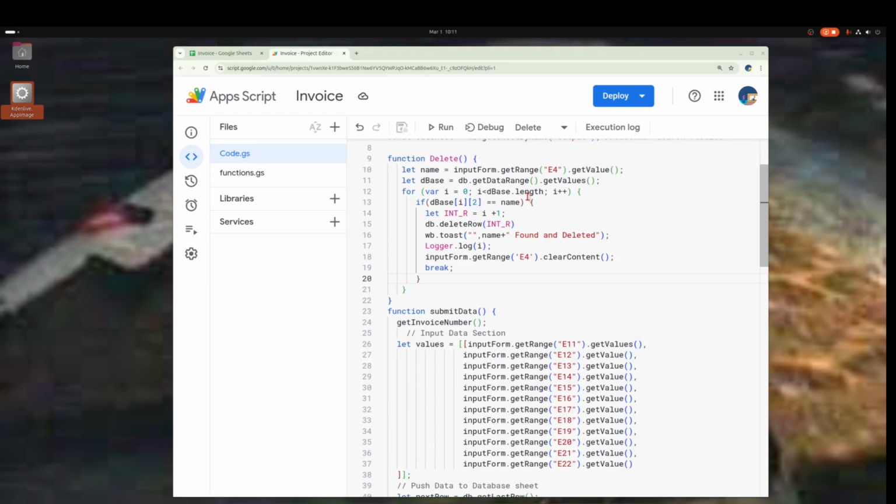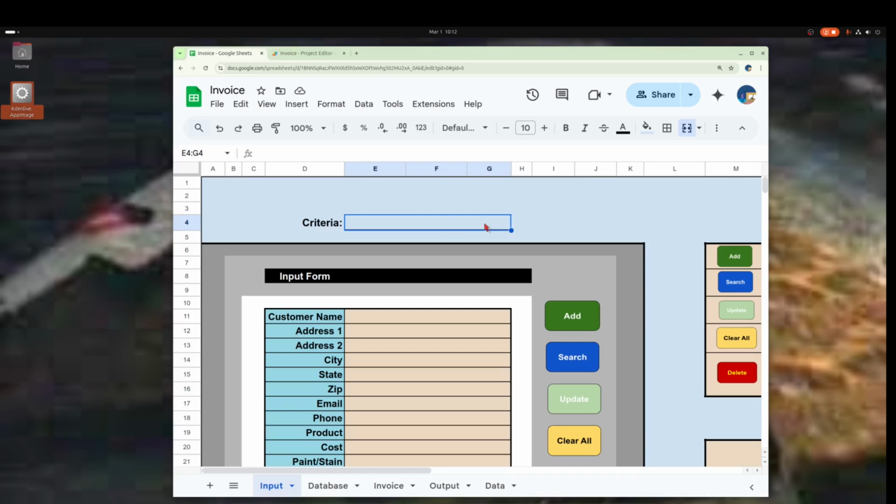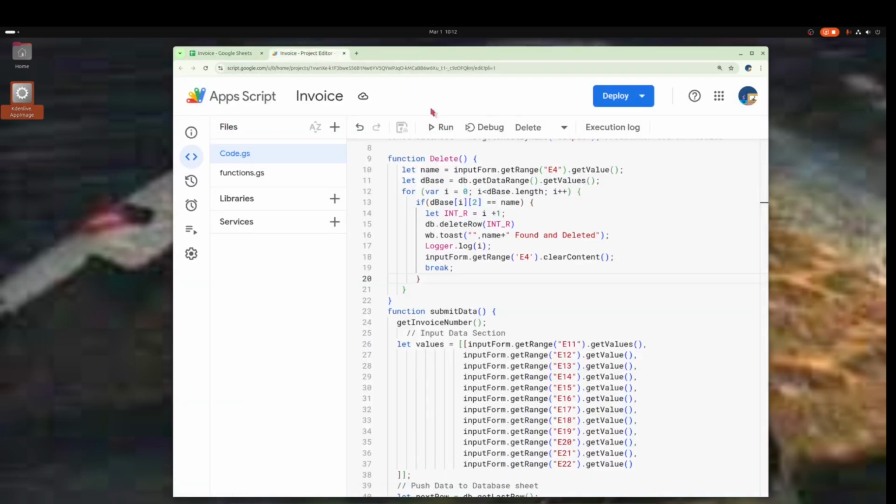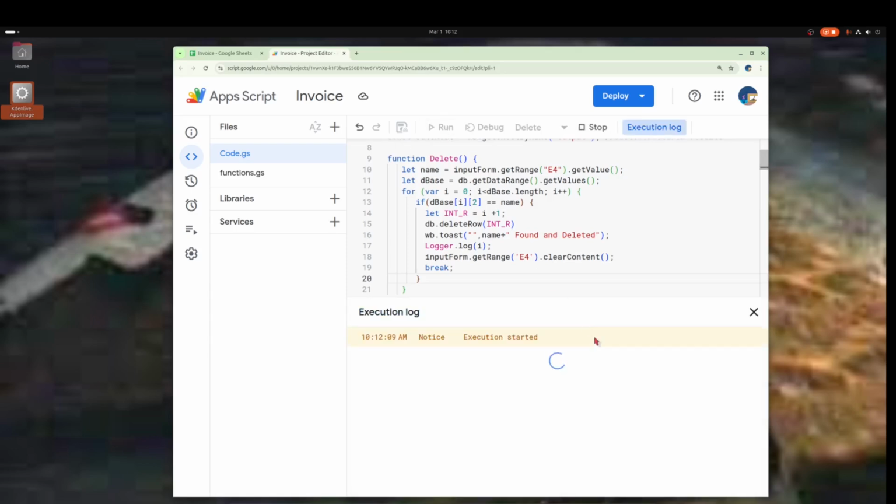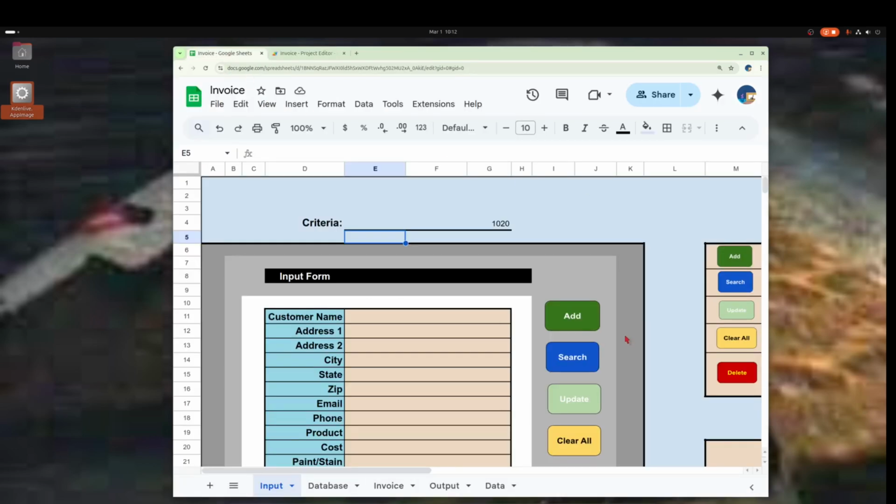But what if there's nothing in there, or we type in the wrong number? So we type in, say, 1020. So let's go and see what happens. We put in 1020, hit enter, go back, make sure we're in the proper function, hit run, and nothing happens. But maybe we want some user feedback.